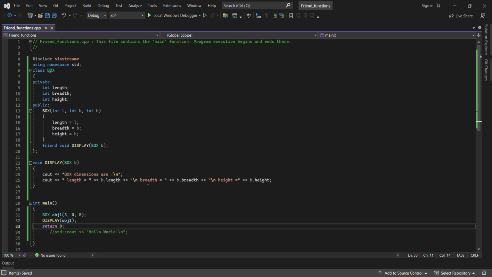You can see the declaration is inside and the definition is outside the class, and the function call is inside the main, and the object is passed from the main function to the friend function, from the calling function to the called function respectively, by using the pass by value method. Okay, so now if I run this code, what should I get as the output? 3, 4, 5, isn't it? Because the friend functions are accessing the private members.